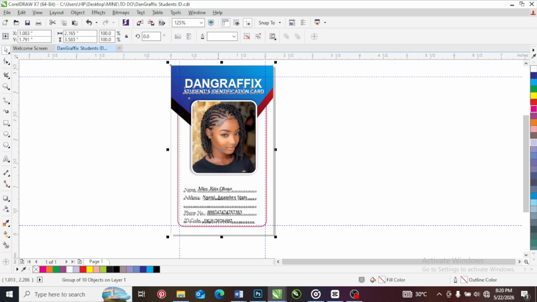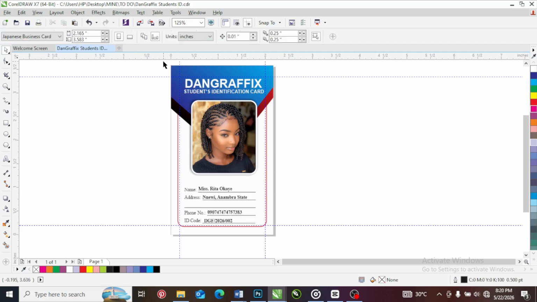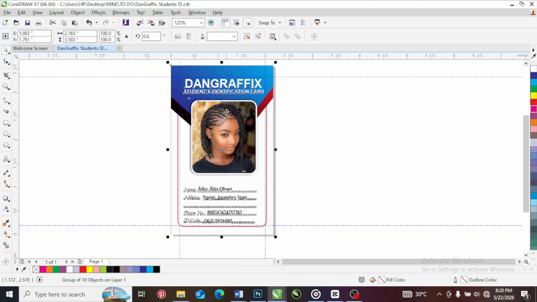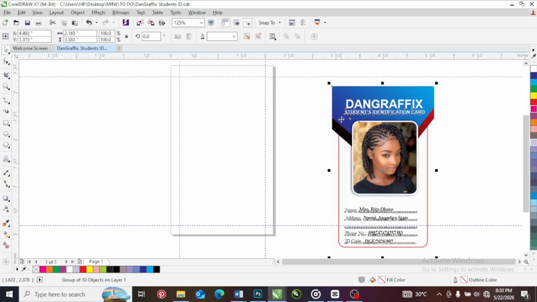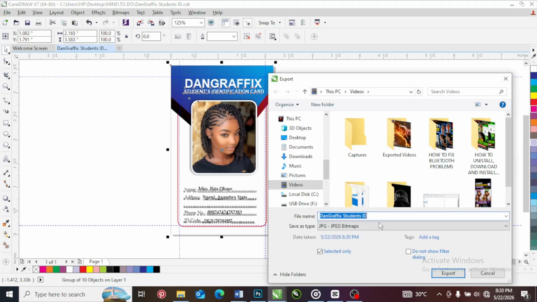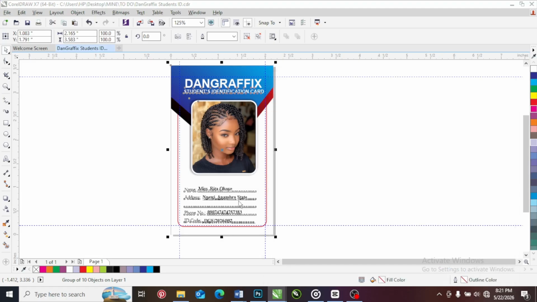So to avoid something like that happening to you, when you are done with your work, select and group. If you want to confirm what you did, you click outside, move it to confirm that what you selected is actually what you want. Let me press P. Now export. Like I said, I'm going to give this one the name 1, and the format is this: Select Only, click on export.